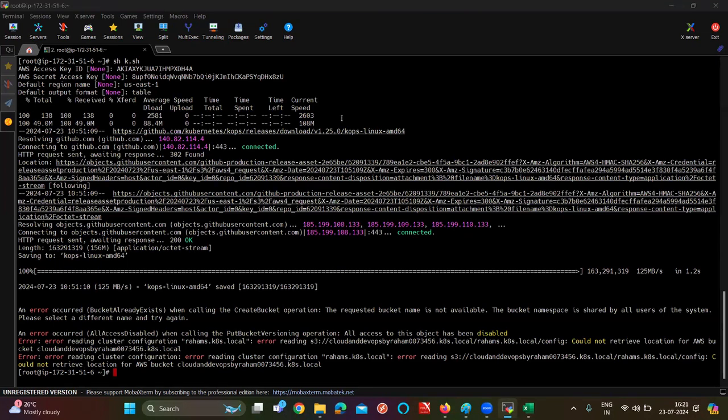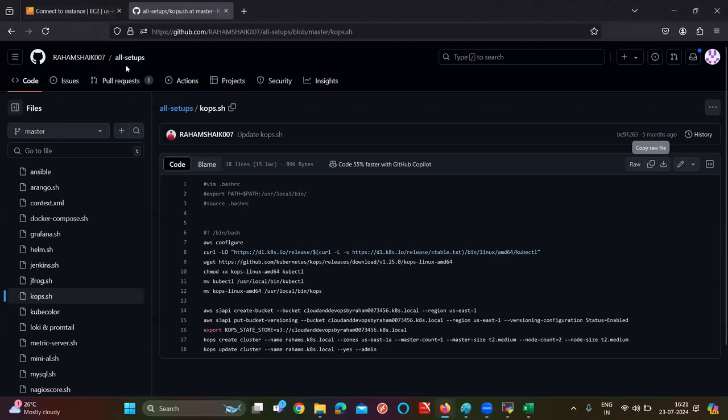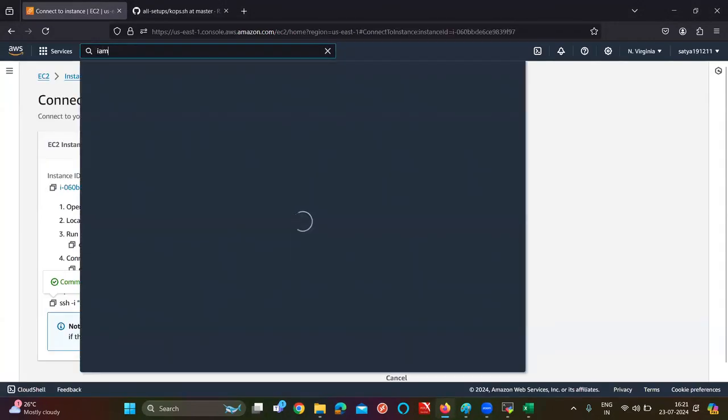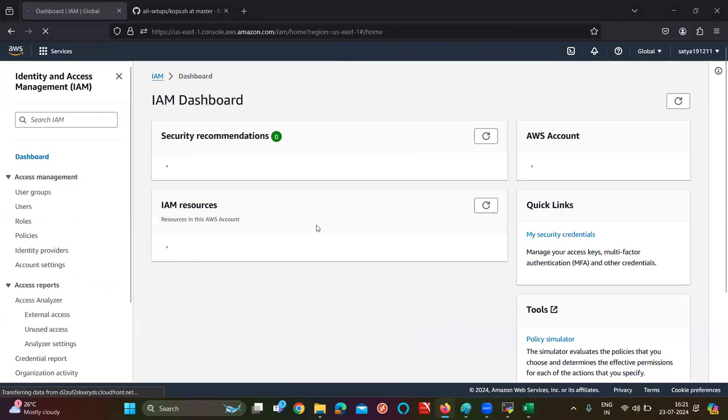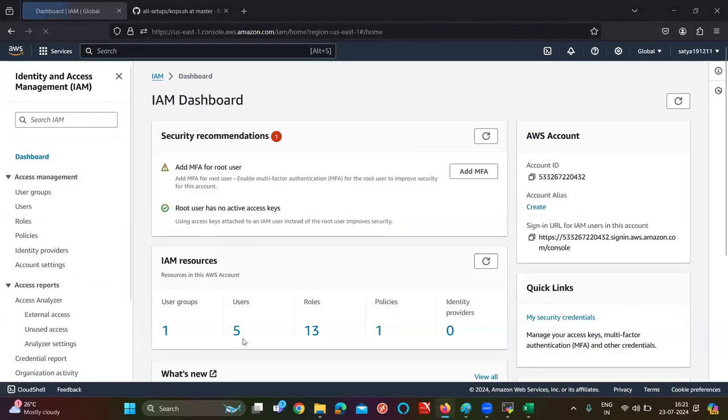Please explain to me how to create an access key and secret key. I think we have done this a lot of times, right? So Nikhil, it is a very easy process. First of all, you need to go to the console and type IAM. So you're going to create a user.